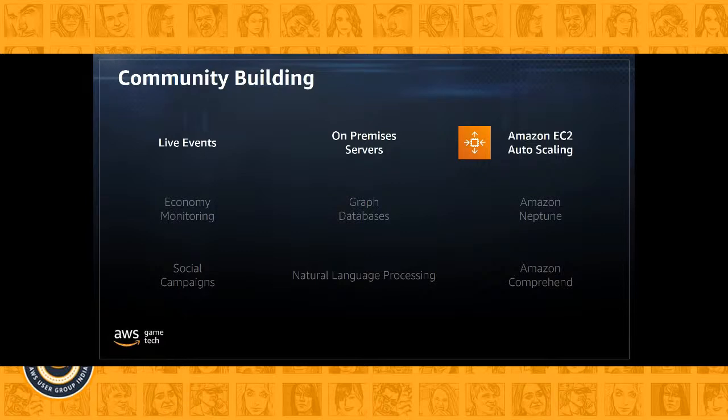We can talk about the design and the infrastructure decisions behind that. So first, with community building, we're going to talk about live events. Now, it looks like Fortnite has done this extremely well with their Black Hole event.